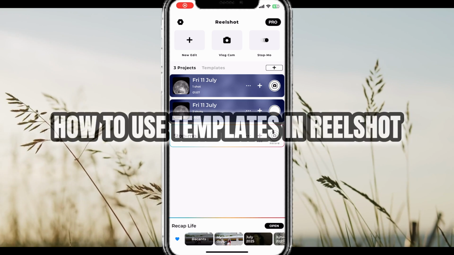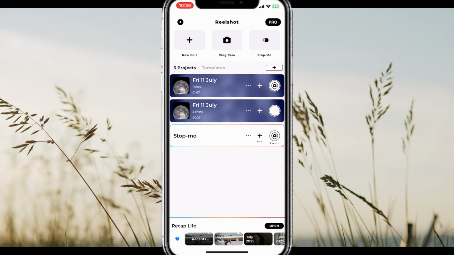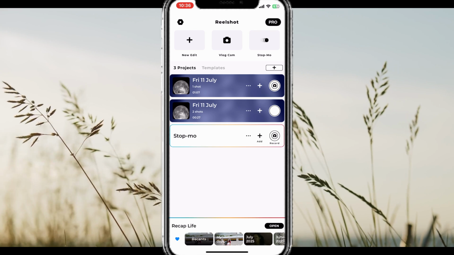How to use templates in Reelshot. Want a quick way to create stylish videos? Here's how to use templates in Reelshot.